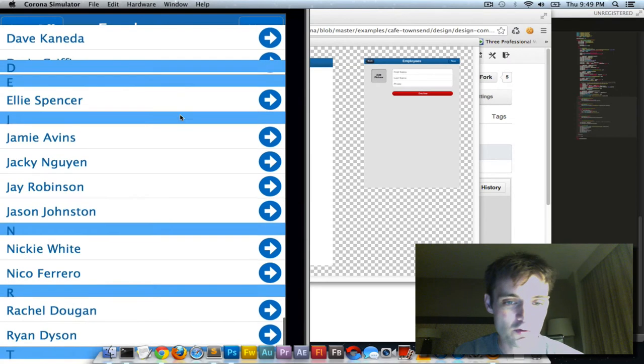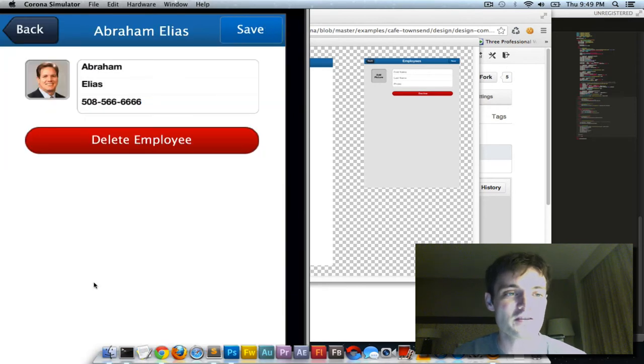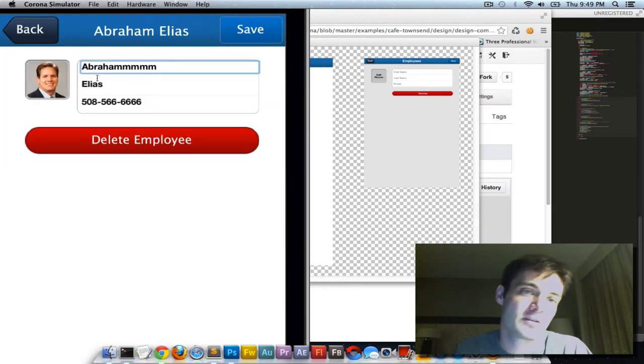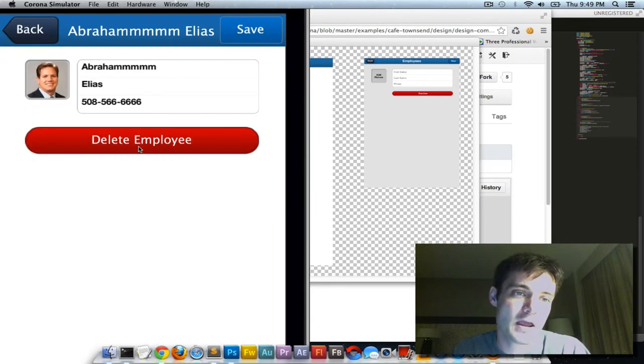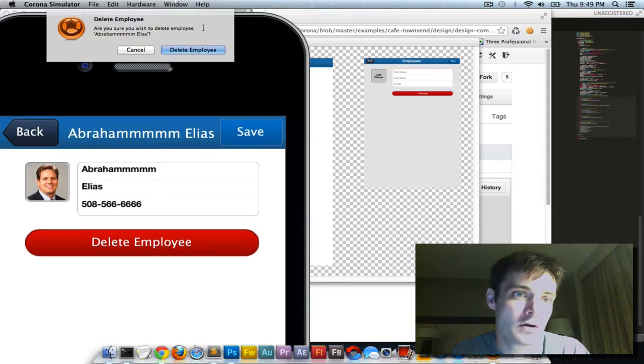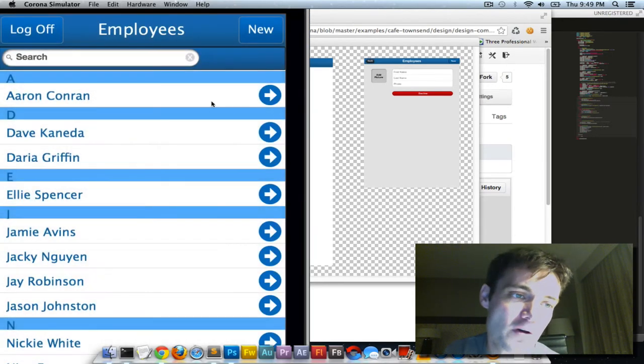We can scroll through this tablet view here, or we can click on a particular employee, see their information, modify it if we'd like, Abraham with 20 billion M's. Hit save, go back, you can see it's there. You can also delete Abraham. Are you sure you want to delete? Absolutely. It'll delete that employee from the model, redraw the list, and good to go, right?